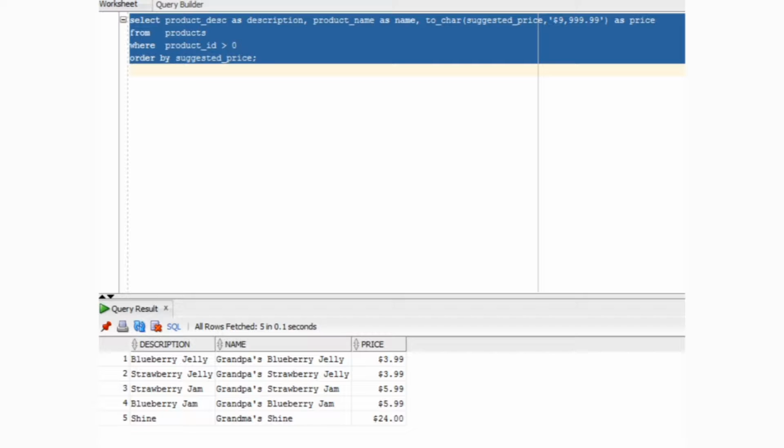Select product description as description, product name as name, and to_char of suggested price with a template as price, from products, where product ID is greater than 0, ordered by suggested price. Okay, really we've got two new elements going on here. First is the to_char function with an associated formatting template, and the focus of our immediate discussion is the where product ID is greater than 0 clause.